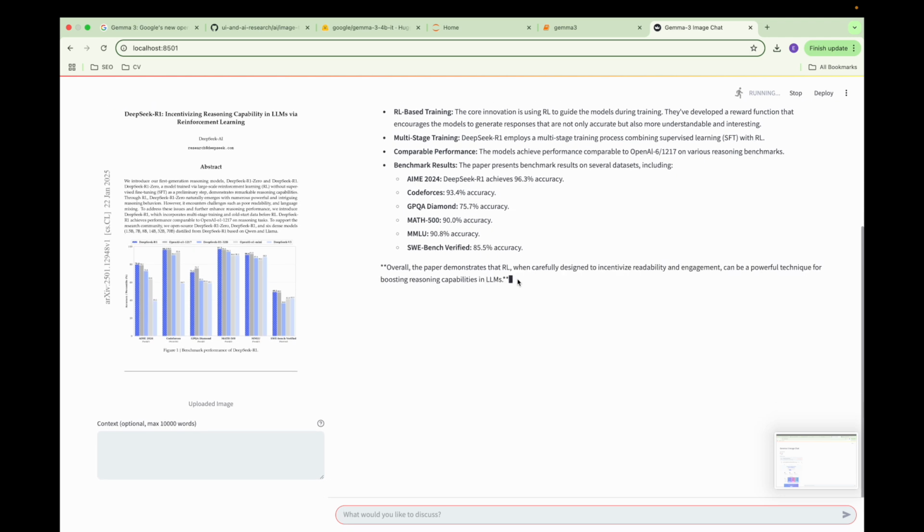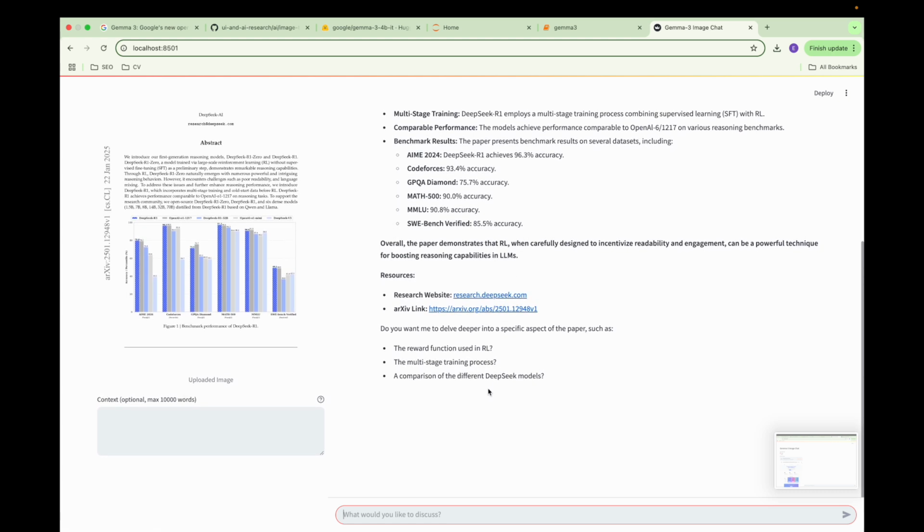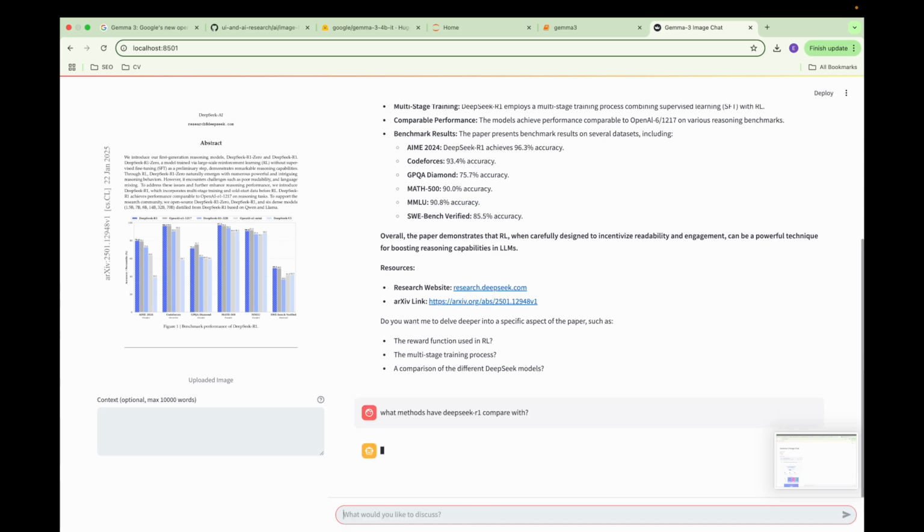Yeah, this is good. And what methods have Deepseek R1 compared with?